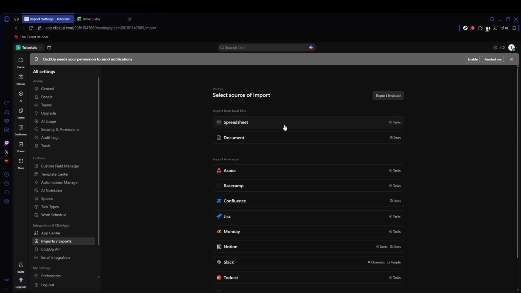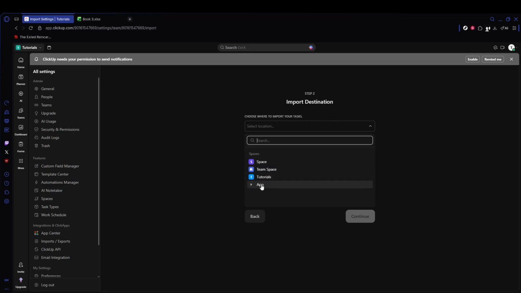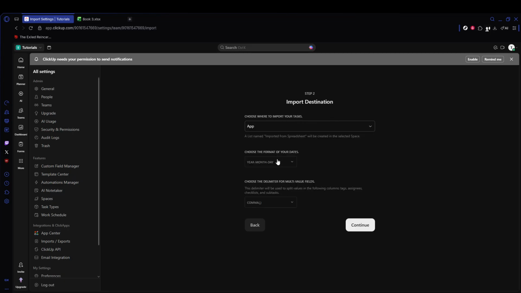Now start the import process. Click Import Items. You'll see several sources like Trello, Asana, and Spreadsheet. Since we're bringing in an Excel file, select Spreadsheet. This tells ClickUp we're mapping columns and rows from your file into tasks and lists.